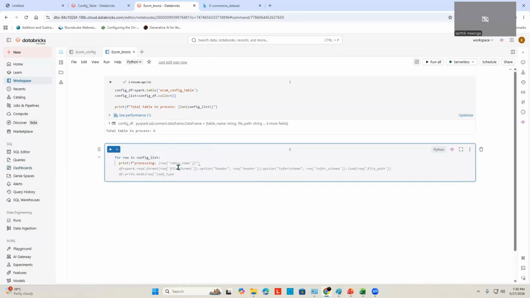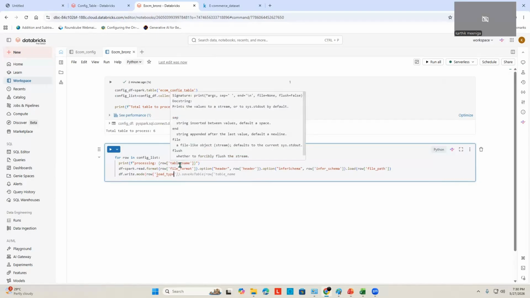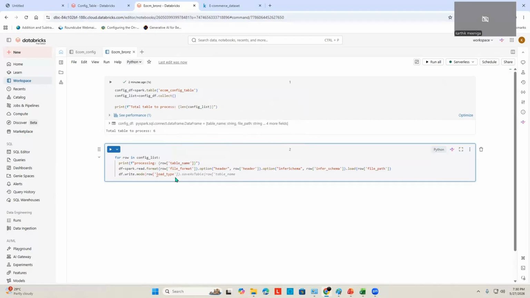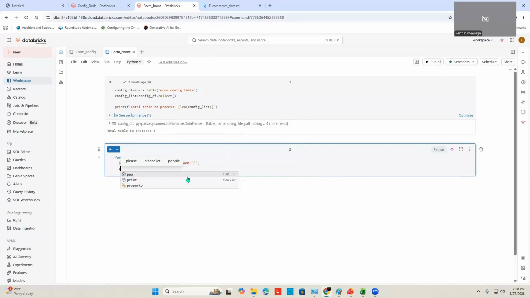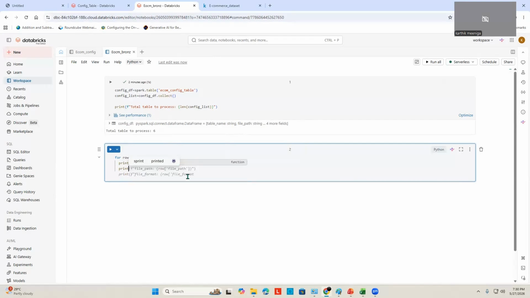So I am using the table name, to show what table it is currently processing, that I am currently reading. This is my statement with row, because we are passing the config list to rows, and here the row and the table name. So what is the table name? We'll rewrite this statement, and I'm going to use another print statement to represent the file path. What is the file path of this?